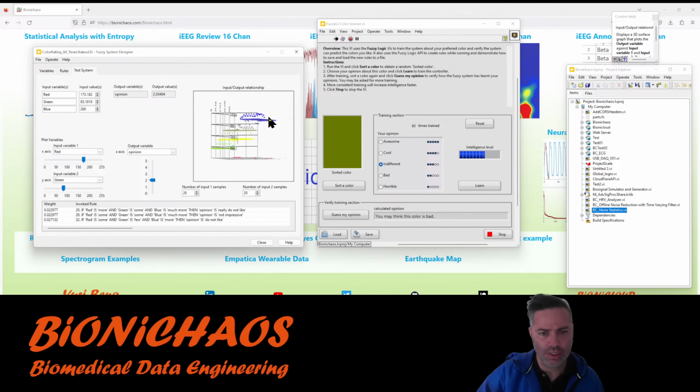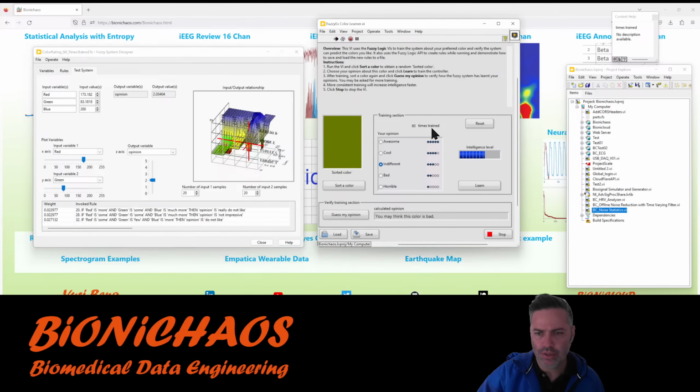I don't know if you can hear me okay. Just saying we're going over these fuzzy logic rules. I trained this thing 60 times. Every time you get a color, it would estimate what you think about this color. So I would expect this to give me something, yeah, indifferent sounds about right. I don't know why when you click on this button it should give you the answer already without pressing another button. Horrible. It's not horrible, but okay.